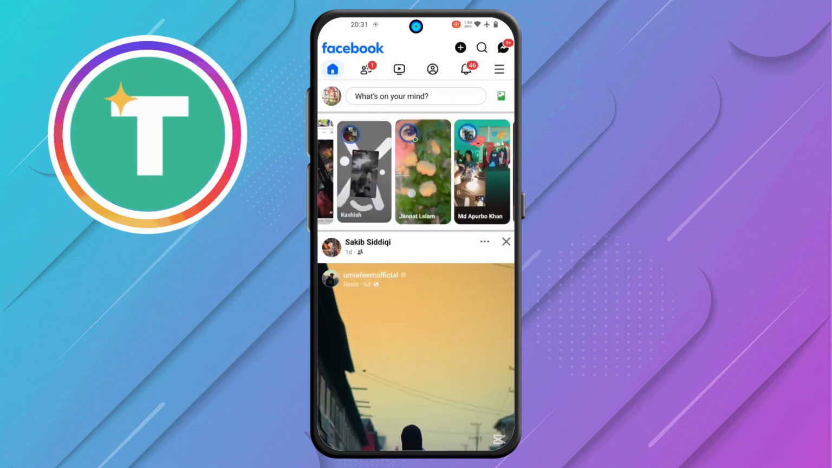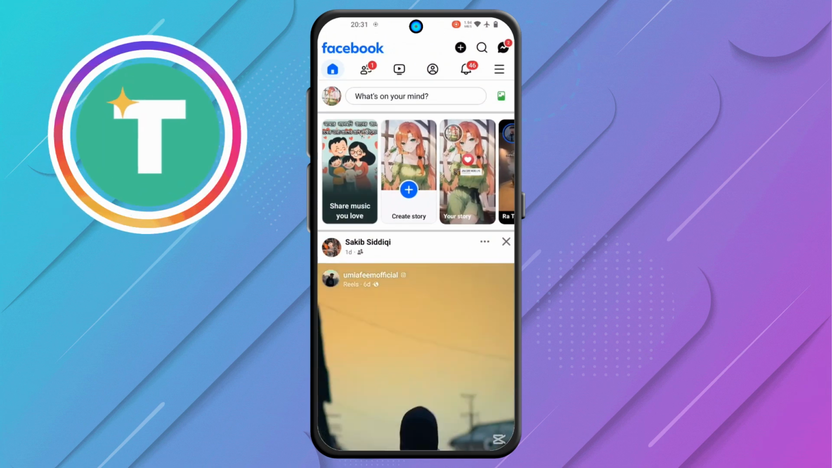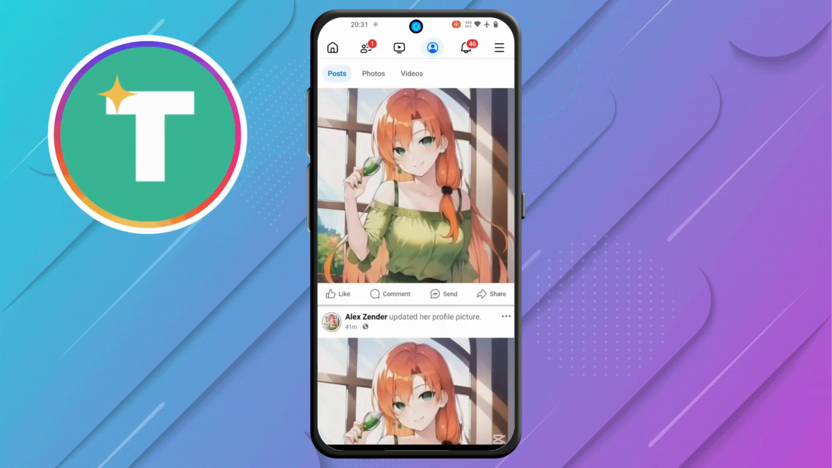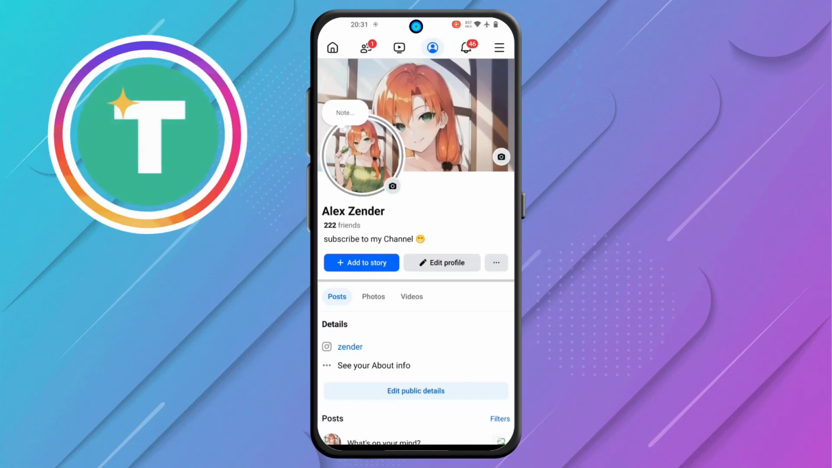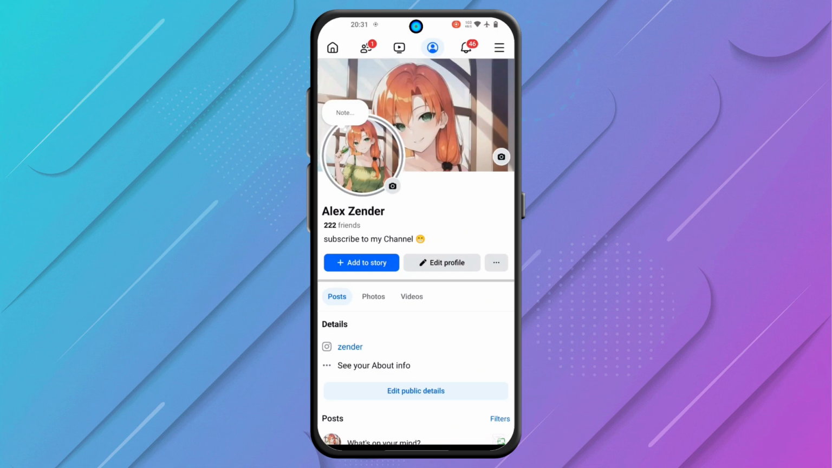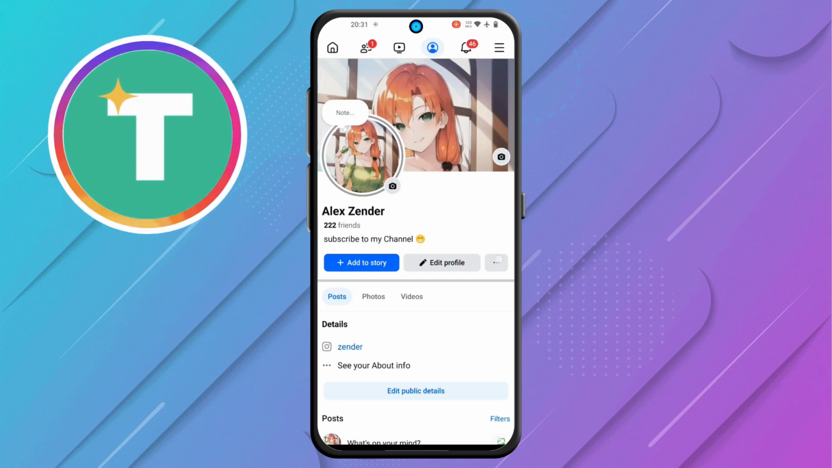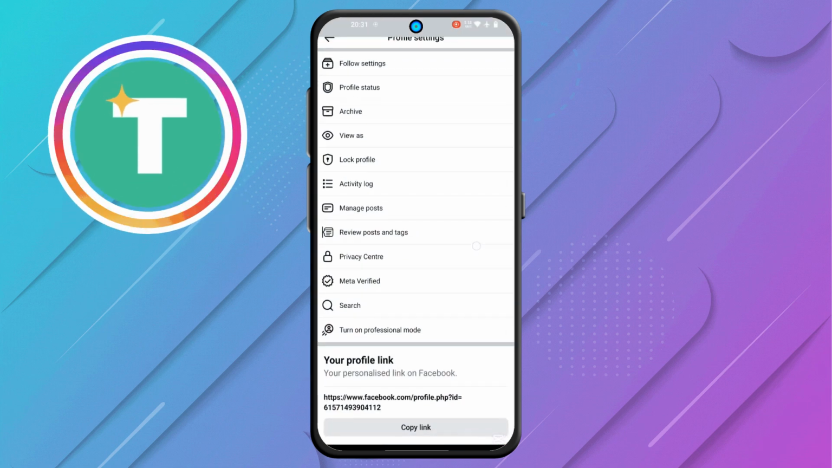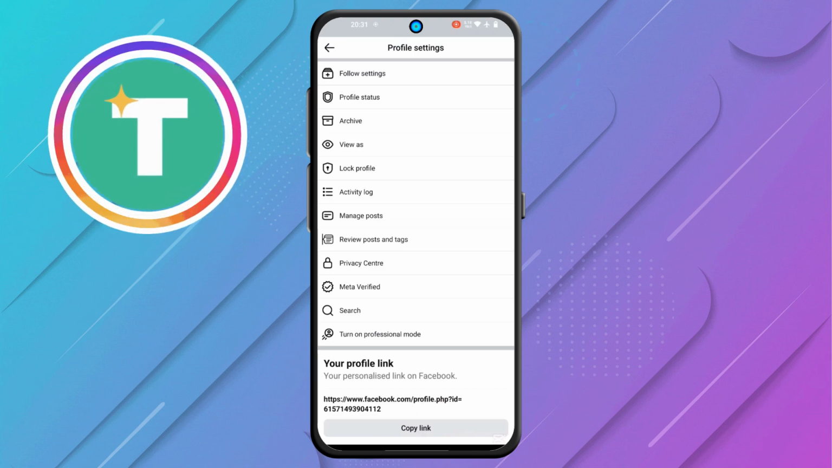Step 2. Now, locate your profile by tapping on your profile picture or your name at the top of the screen. This will take you to your personal Facebook profile. Step 3. Next, locate the 3 vertical dots option and tap on it. Step 4. Now, locate the copy link option and tap on it to copy your profile link instantly.